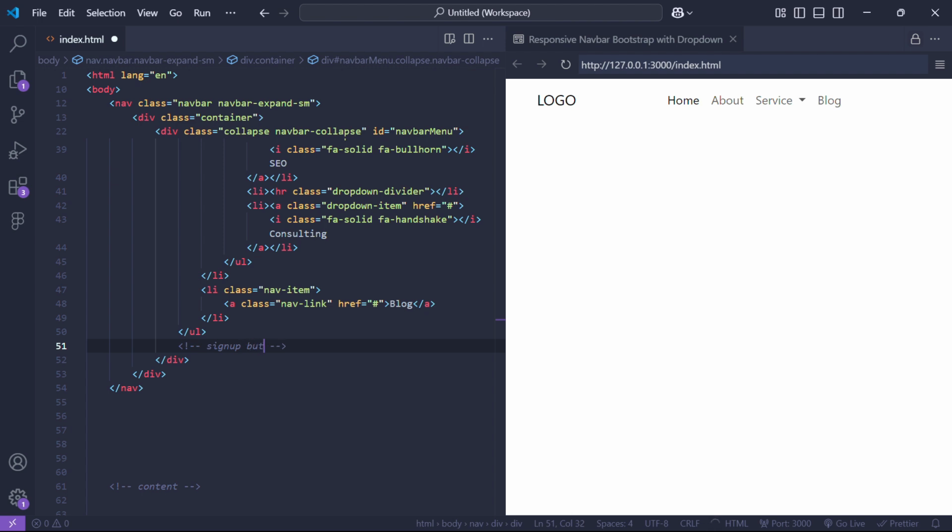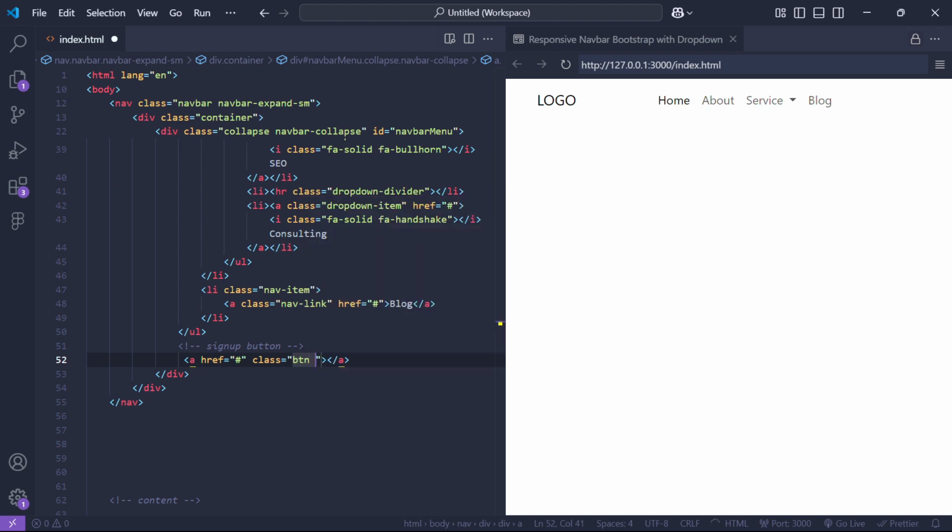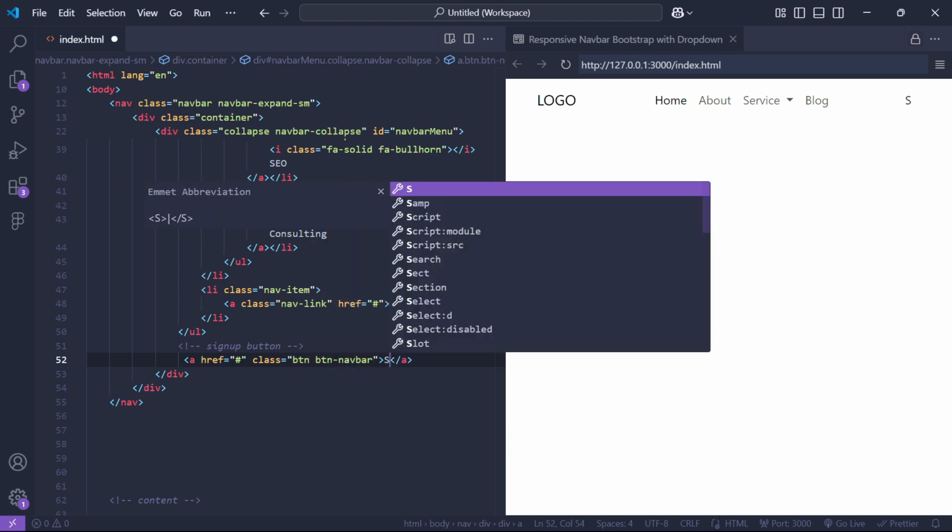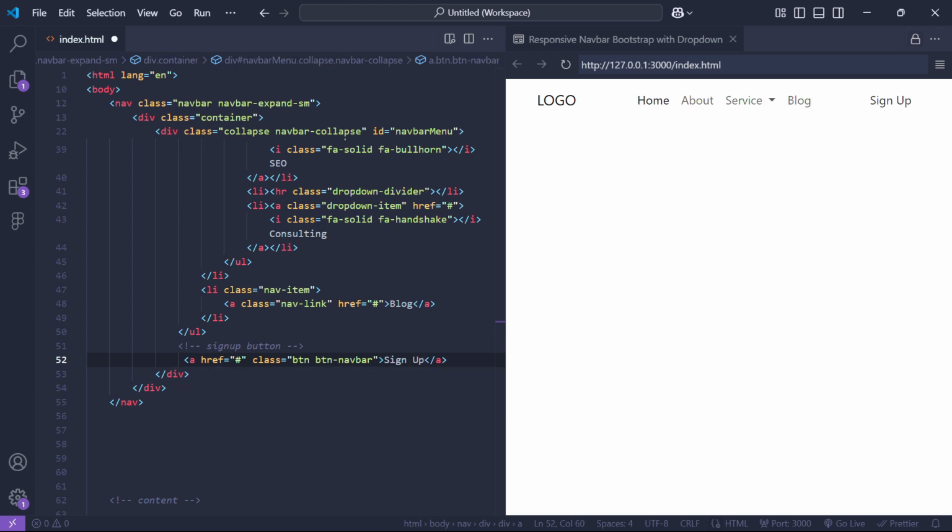Next, we add a sign up button on the right. This is a little different. Instead of being in the list of nav items, this button will be outside the UL, but still inside the navbar content area. That way, it stays aligned to the right, clean and modern.